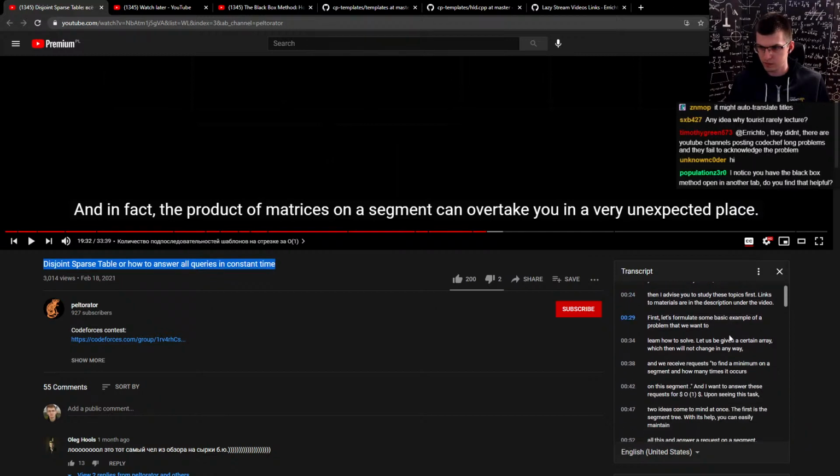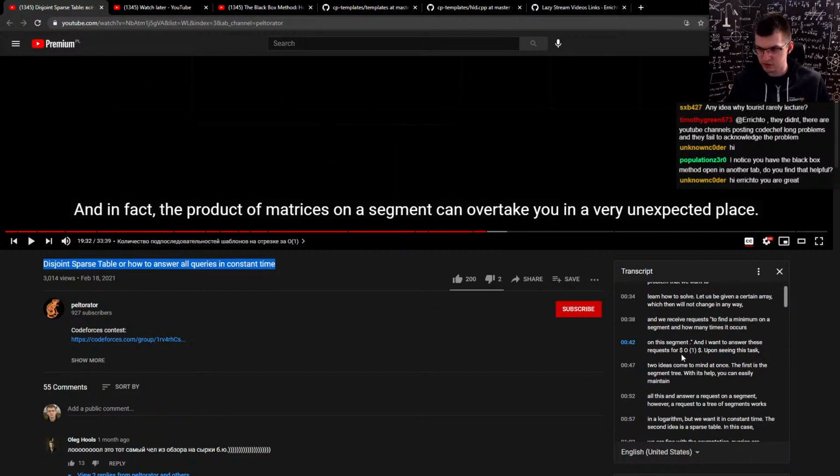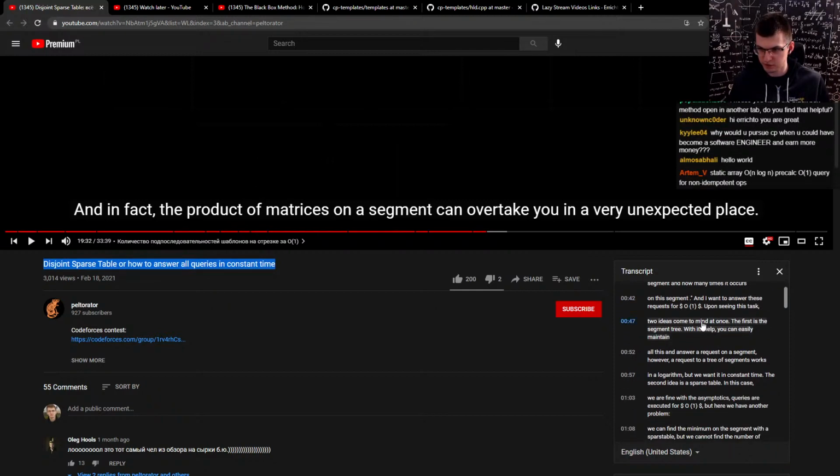I'm just reading through the transcript. Find the minimum on a segment and how many times it occurs on this segment. Yeah, if we do something for every prefix and suffix of every node, we're good.